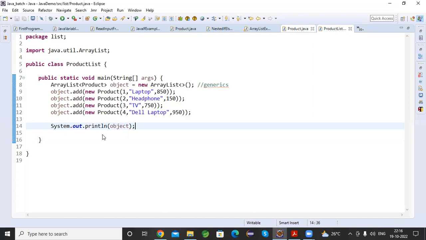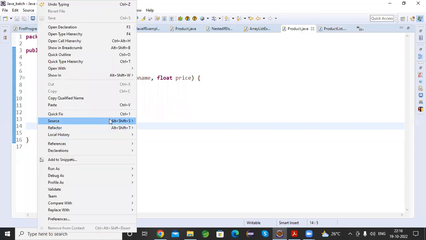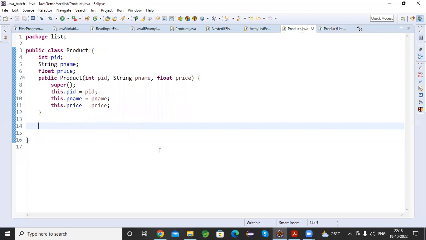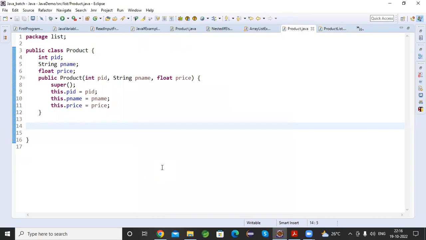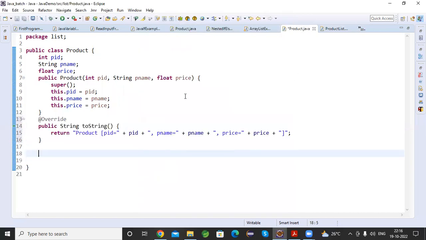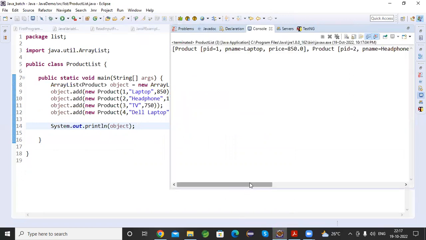We can resolve it by overriding the toString method of my object class. So I can simply right click here, say source, and say toString method. Now let's save the code, come back to the main class, and run the code. Yes, I got it.